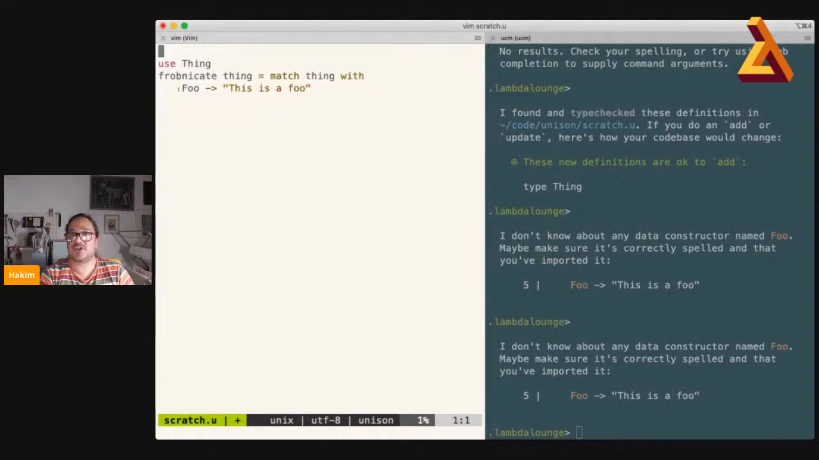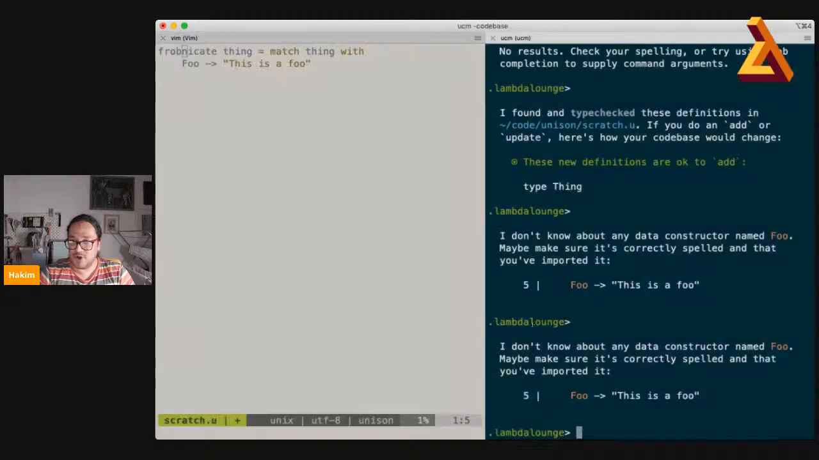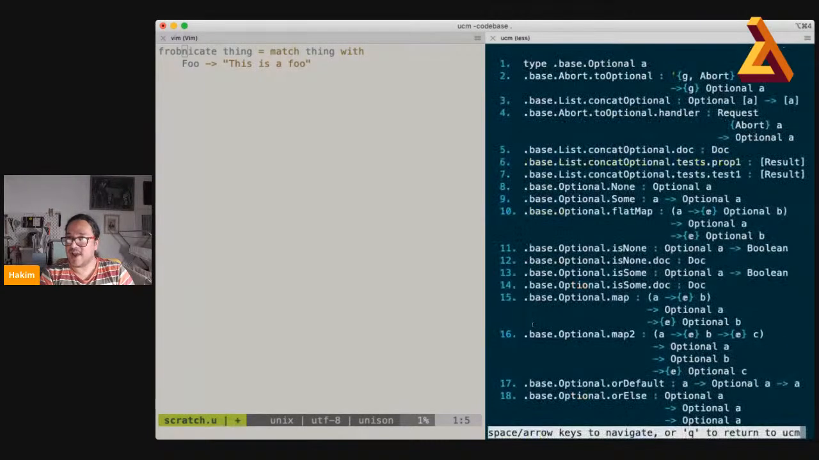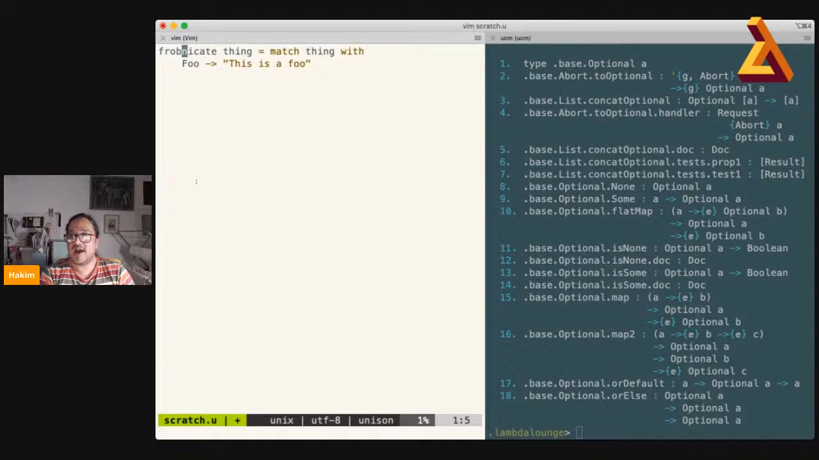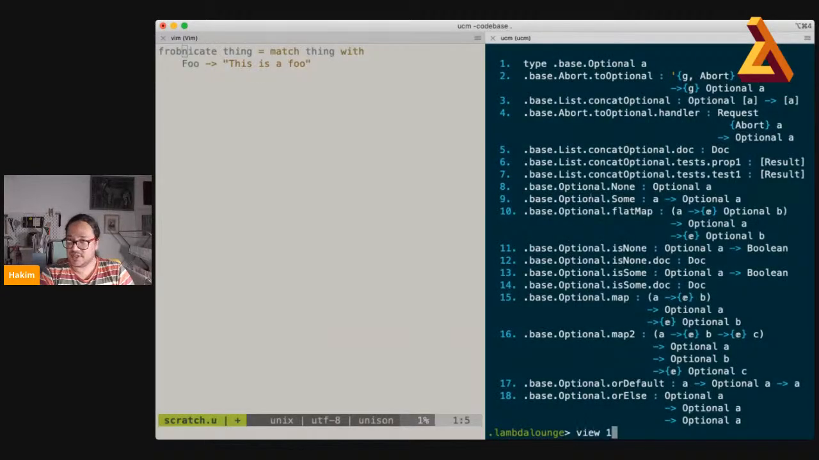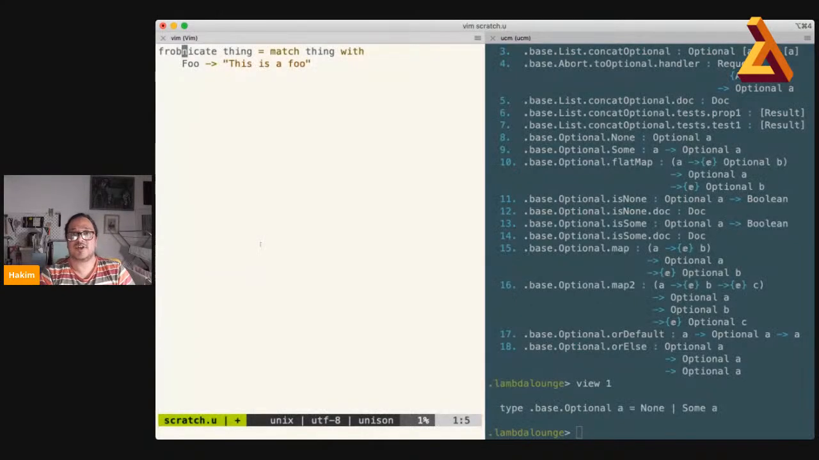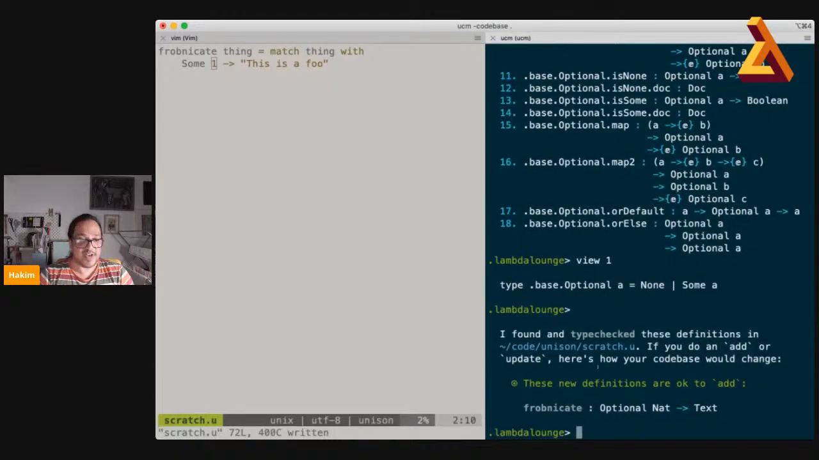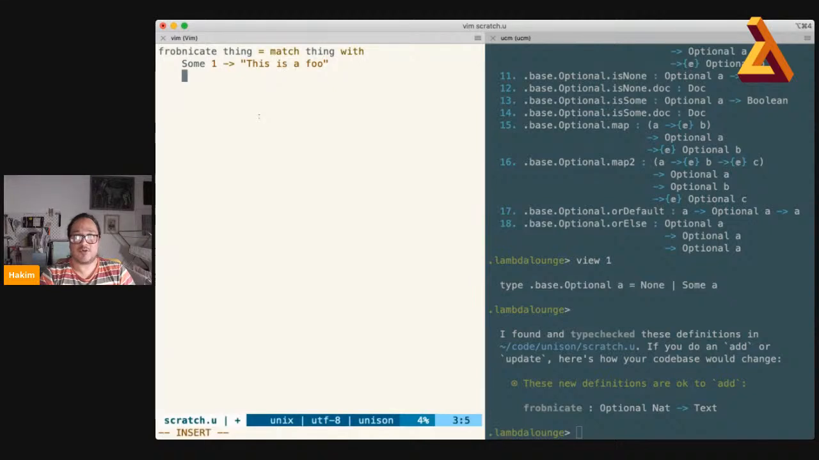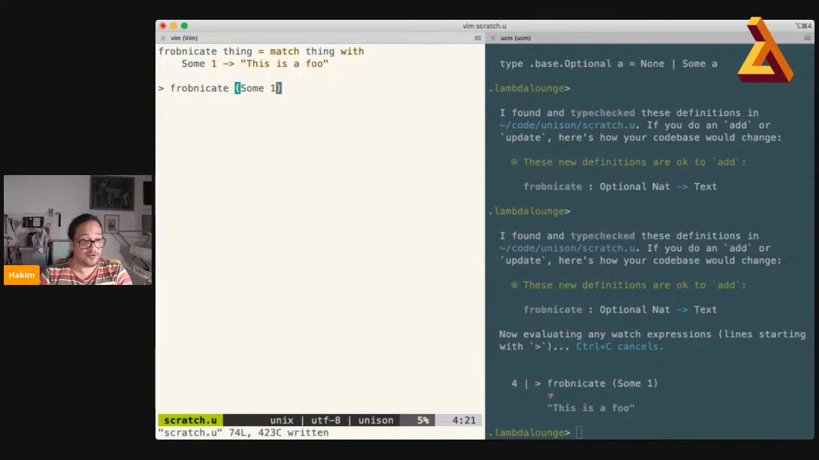Okay, let's do, because we know that optional works. We have optional. So if an optional is none or some, if we find some one, then we're going to do that. Okay, here we go. So we now have a thing called frobnicate. If we try to frobnicate with some one, we get this as a foo. And that's great. But as somebody rightly pointed out in chat, I never actually wrote the other case.